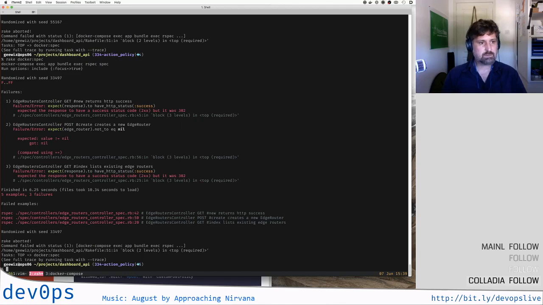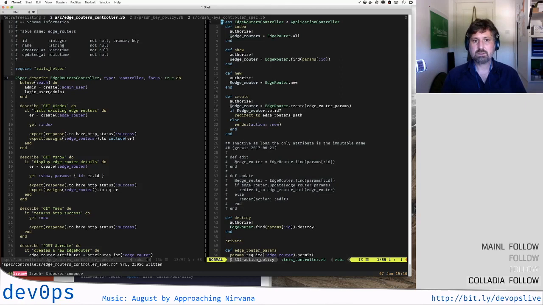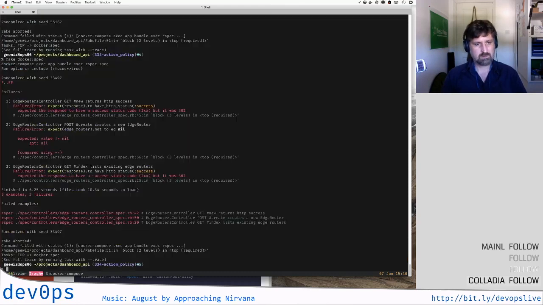So it looks like we simply don't get authorized for new, create, and index. Two of the examples are successful though. So, new, create, and index.